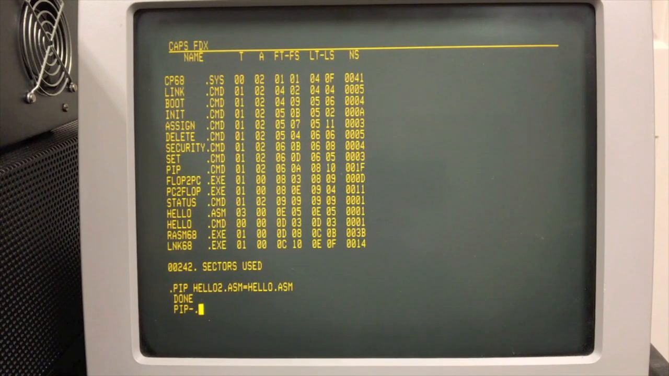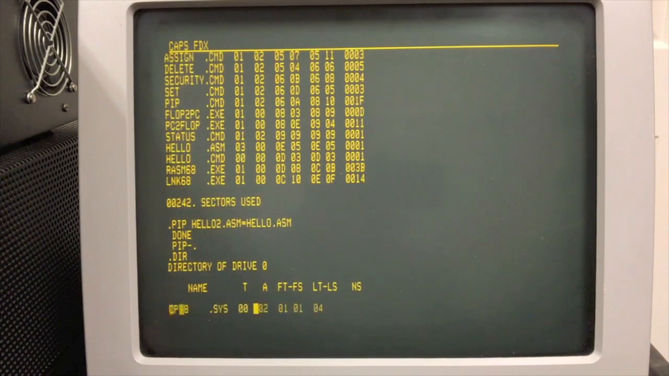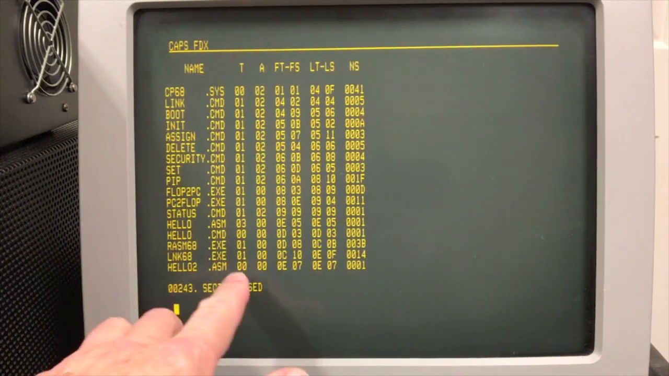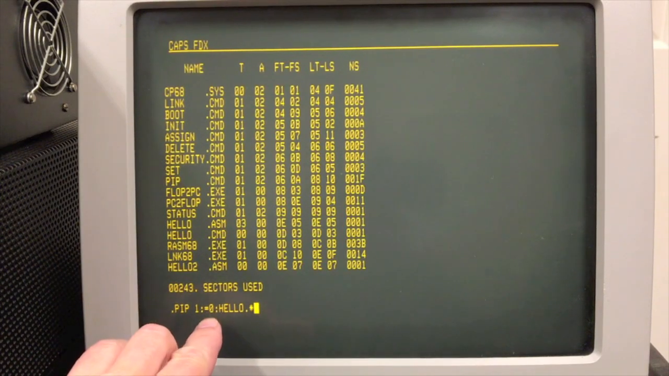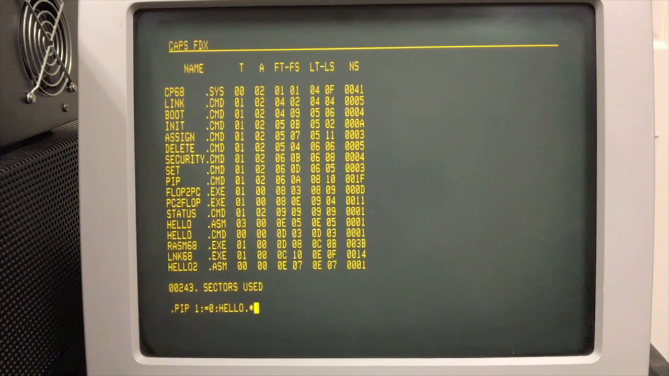All right, so you see that took quite a while to run. Now let's go ahead and escape this. And if you look at our directory, you see we now have hello2.asm. There it is. Of course, you can also copy between drives. So let's copy hello.asterisk. No, that's not the syntax. It's 1 colon equals. Let's see, where am I? Colon equals 0 colon hello.asterisk. All right, now in CP/M, you didn't have to put the 0, whatever the default drive was. Here you're required to.